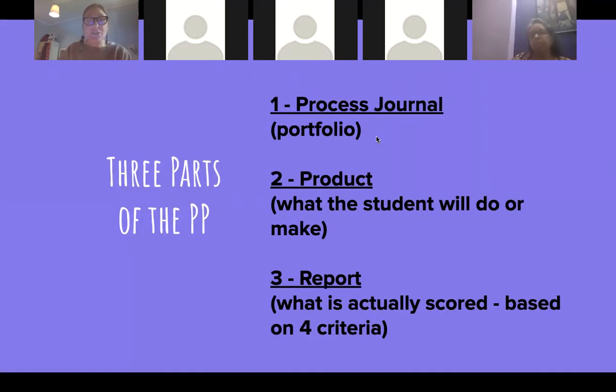Okay, so there are 3 parts. There is the process journal, which I like to call the portfolio. This is where students gather all the evidence of their research and their process in order to create their product. This can be research notes, source evaluations, a list of references, plans, timelines. There's a whole series of what can go into process journals, and the further guidance, which we'll look at in just a little bit, has a lot of examples of those in there.